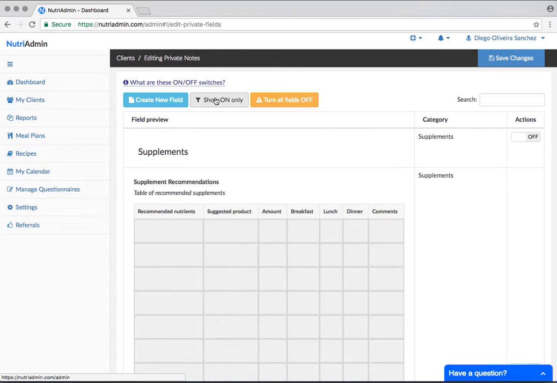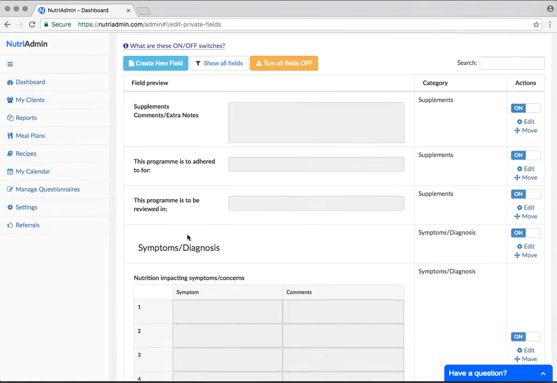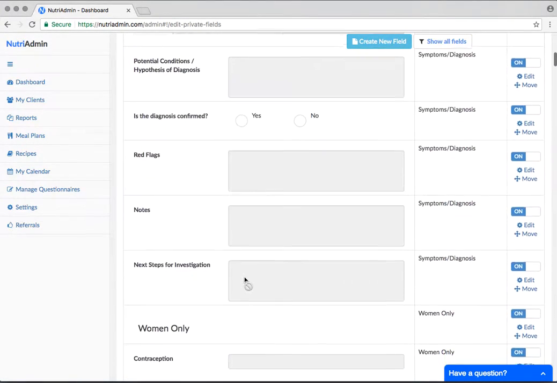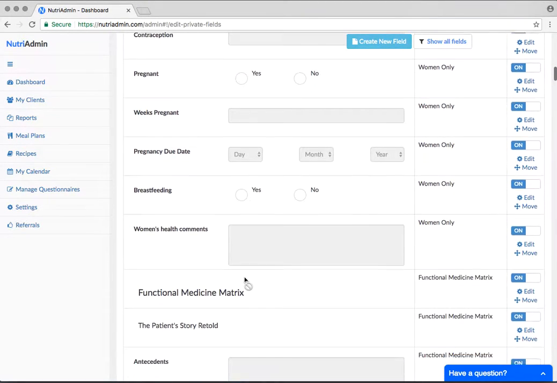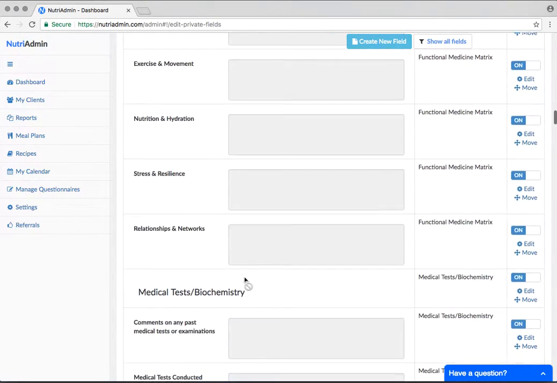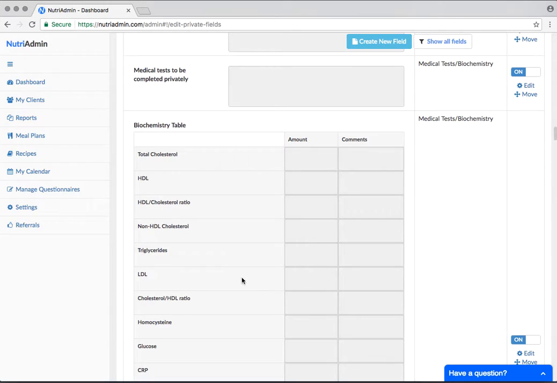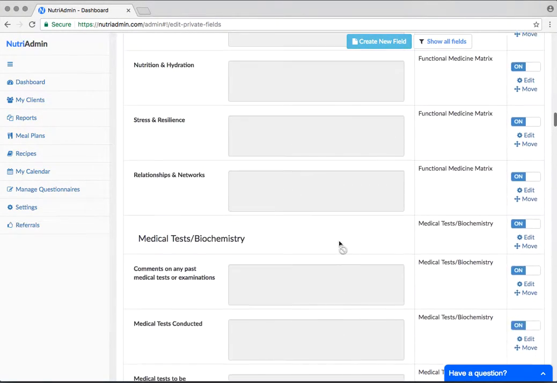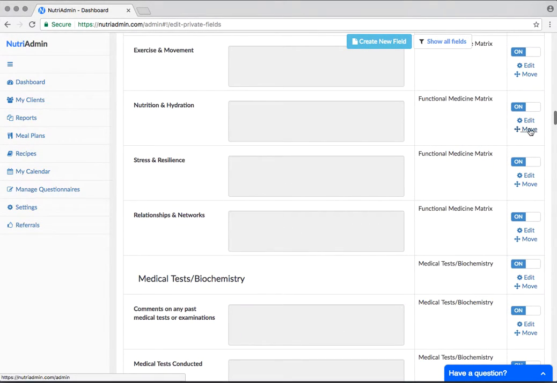If I press on this icon, Show On Only, this will show me what fields are currently on. So I can go through them, see how my notes look at the moment, and disable whatever I don't want to use from here. You can further click on this Move arrow icon, which allows you to move the field up or down in the list. So if you want to reorder your questions in a particular order, that's possible.